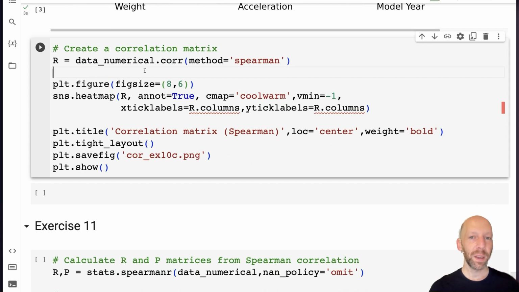Okay, so now we can compute a correlation matrix. I call this R. This actually turns out to be another data frame. This is not like a NumPy array. This is another data frame, and we obtain it very simply by using the corr method on this data frame here. And here I specified method equals spearman. If you leave this blank, the default is to compute a Pearson correlation.